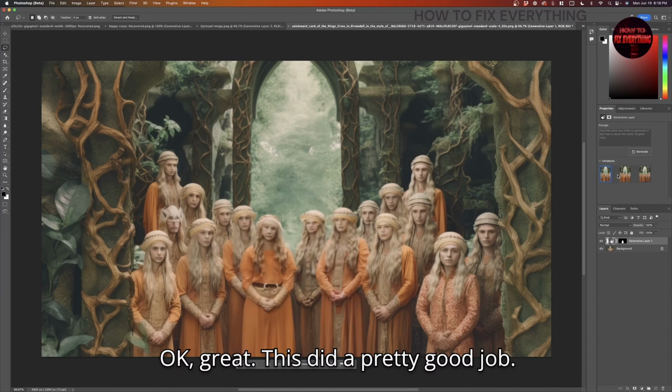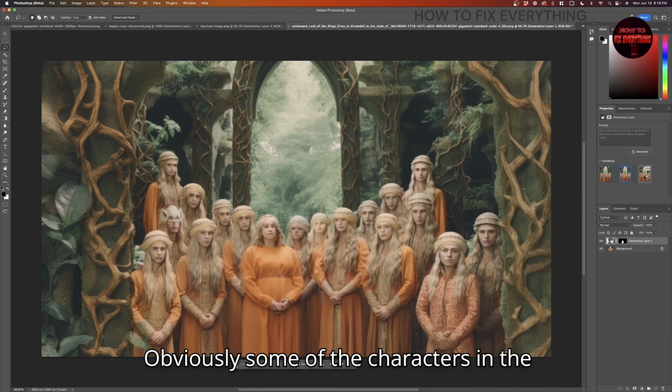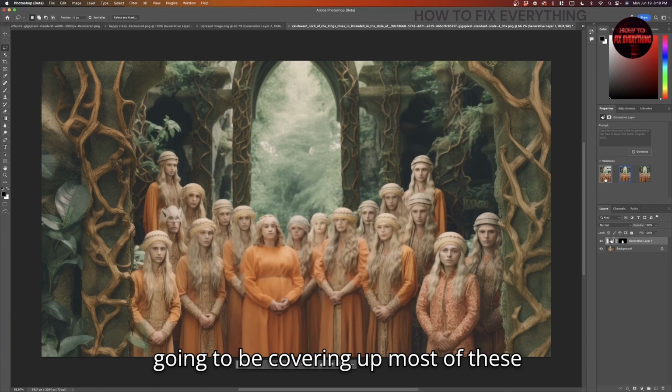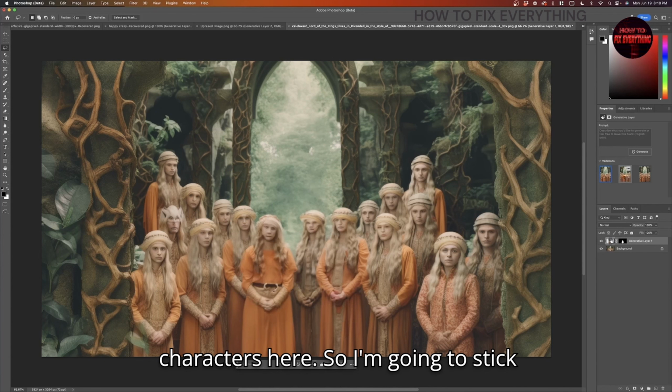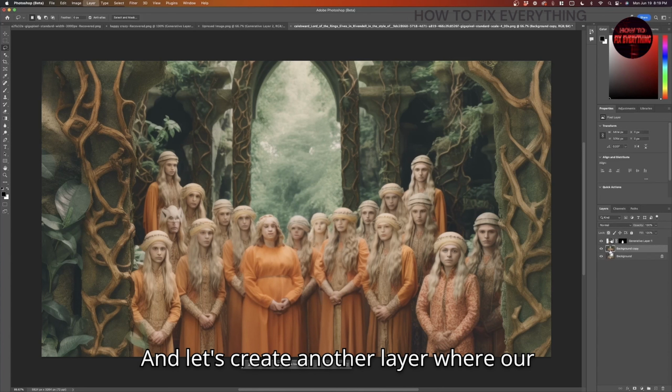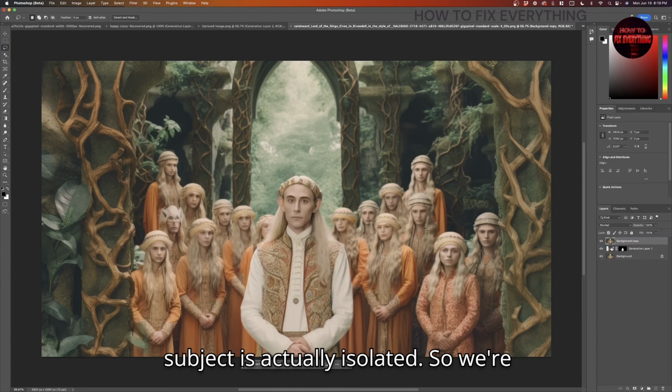Okay, great. This did a pretty good job. Obviously, some of the characters in the background look a little funny here, but it's not going to matter because he's going to be covering up most of these characters here. So I'm going to stick with, we'll do number 2 here. And let's create another layer where our subject is actually isolated.